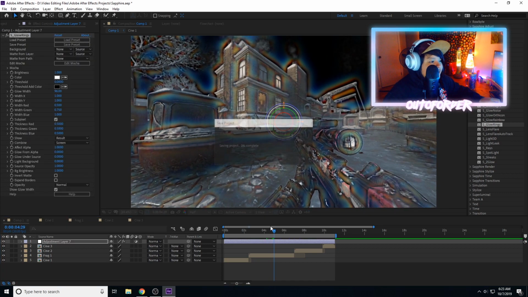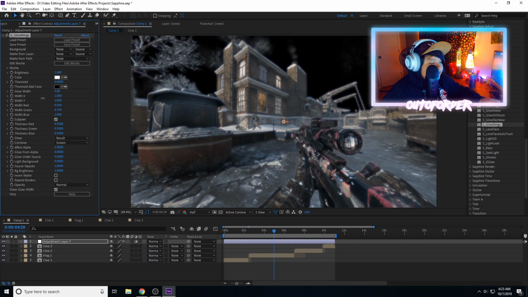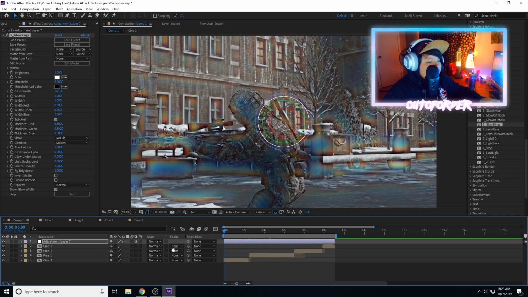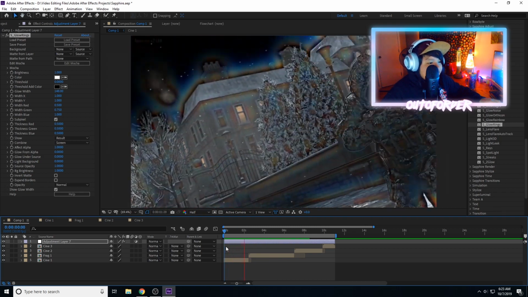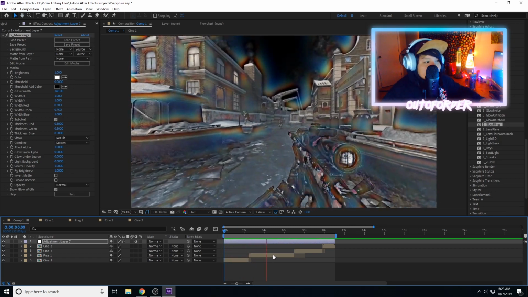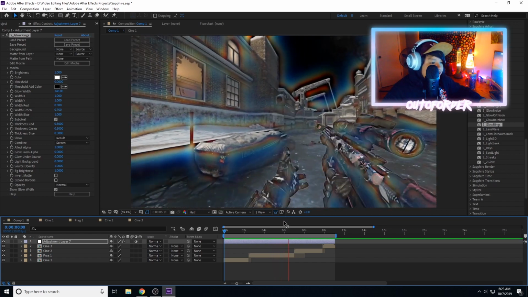Next effect is S-glow rings. This is a really cool effect. I don't know how to describe this effect really, but I think it looks pretty cool. It's basically S-glow, but with some S shadows and stuff, you know what I'm saying?